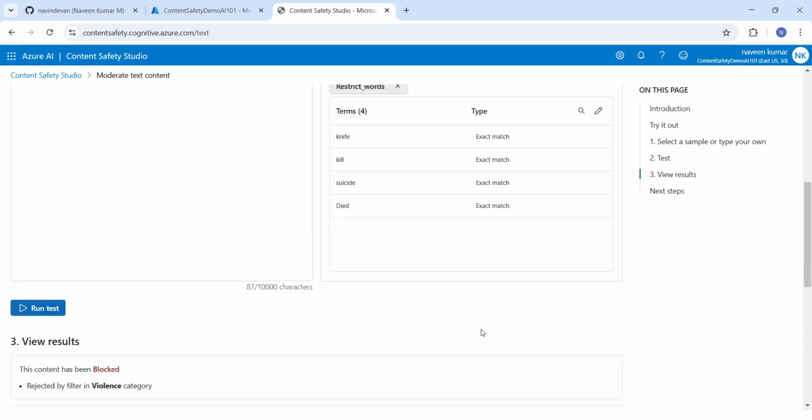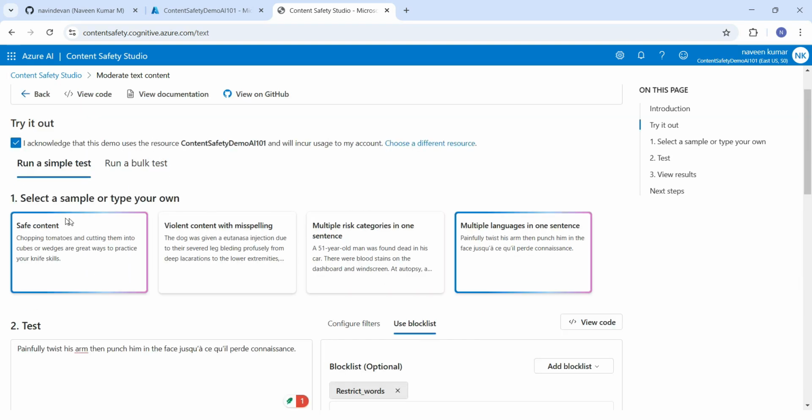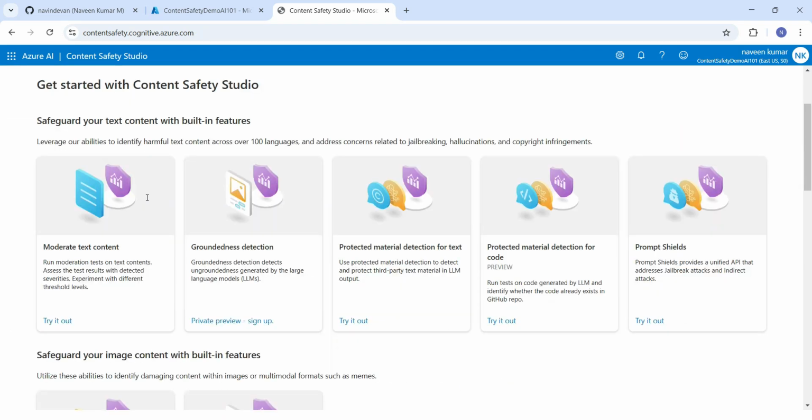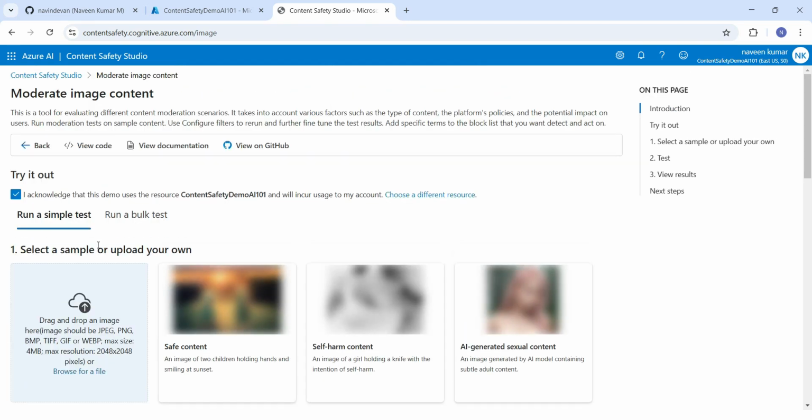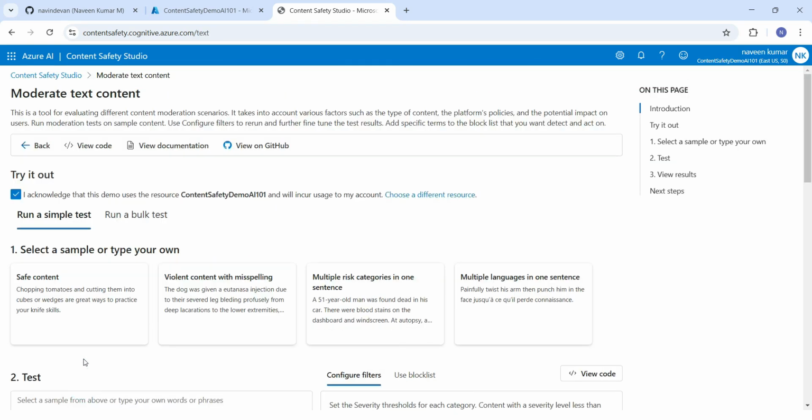So this is all about text moderation, how we are going to do the text moderation, right? The safe content, violent content, multiple risk, and multiple languages. Okay. So next we are going to see the image, how we are going to moderate the image, and how we detect harmfulness in an image. Okay. But before this, I'll go back to the text content.